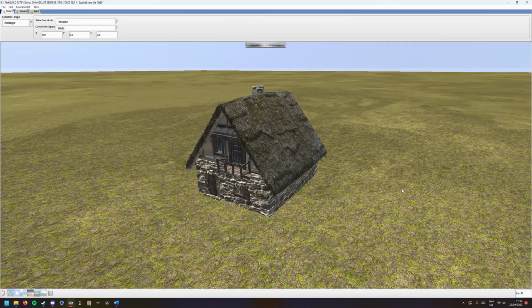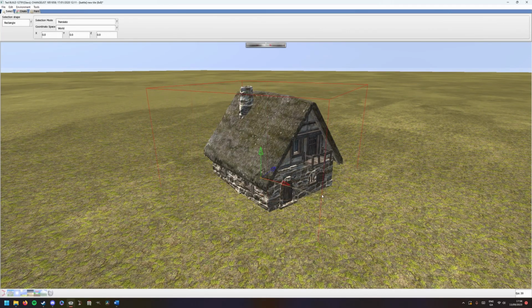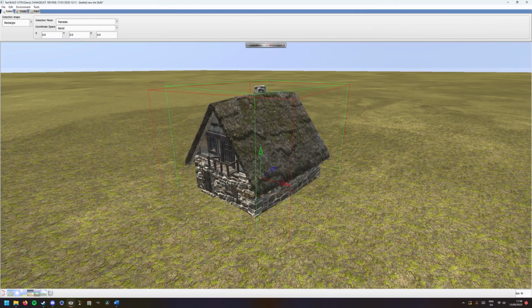In this tutorial, we're going to be looking at how to duplicate building models in Total War Attila. In the last tutorial, we looked at how to replace textures on building models, and we used this building here in TED as an example, where we took the texture of the foundation and the chimney and changed it to something that looks a bit more southern.